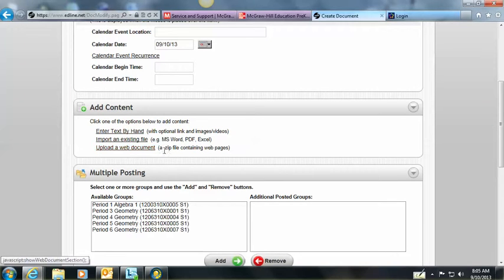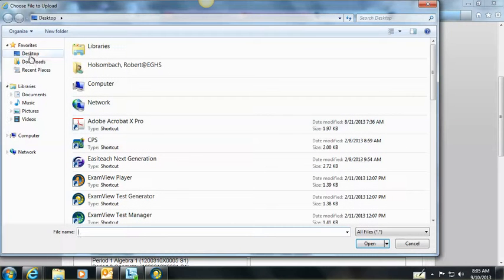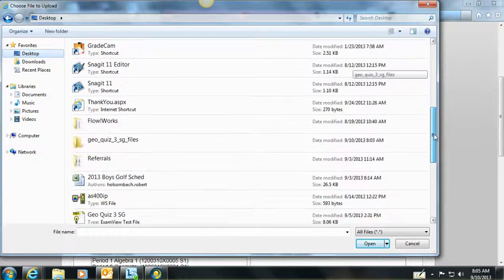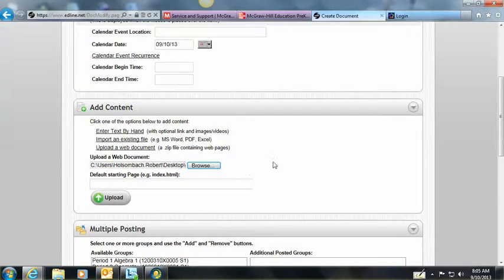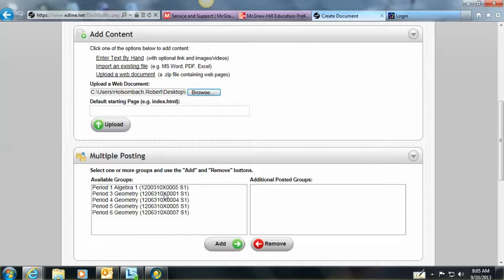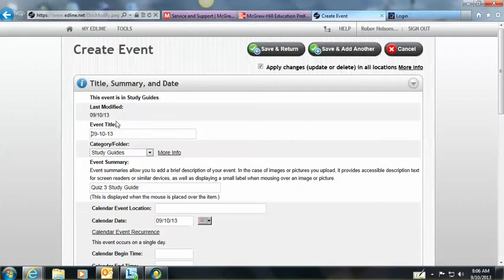Right here, upload a web document. That's the zip file that you just created. So if we upload a web document, browse your desktop where you saved it, and as you scroll through your desktop, you're looking for that folder with the zipper on it. There it is, your Geo Quiz 3 study guide files. Double click it. I like to pick the classes I'm going to put it in first and then upload it. I don't know if it matters, but it makes me feel better.